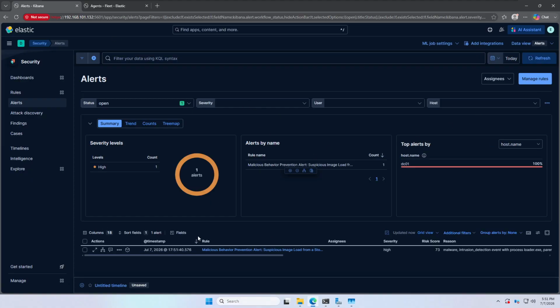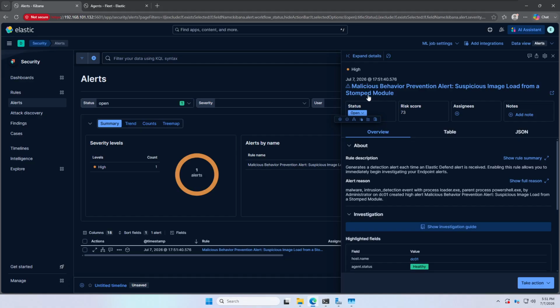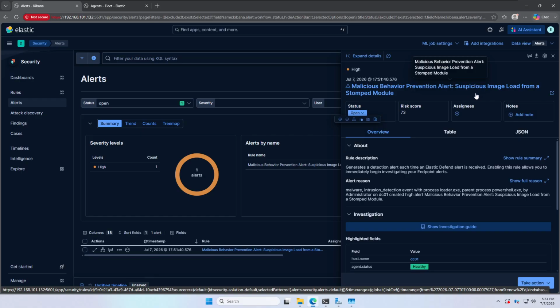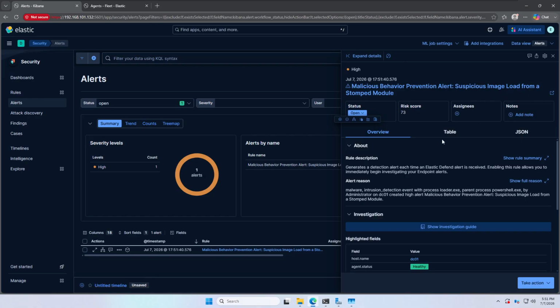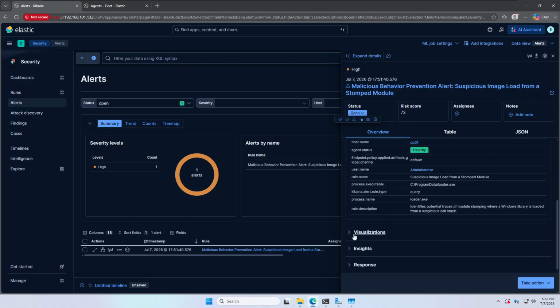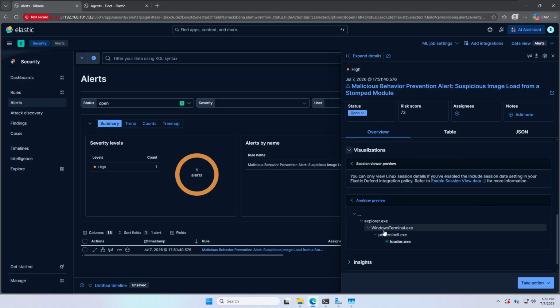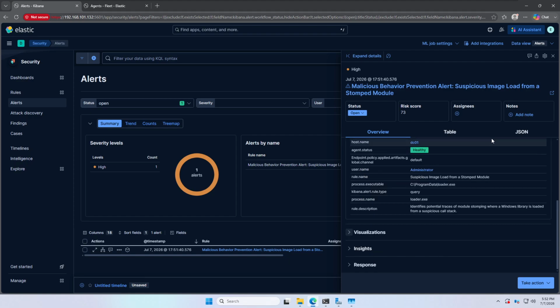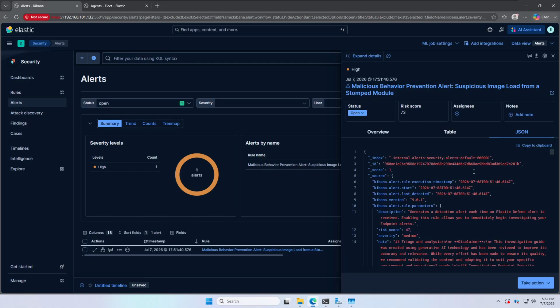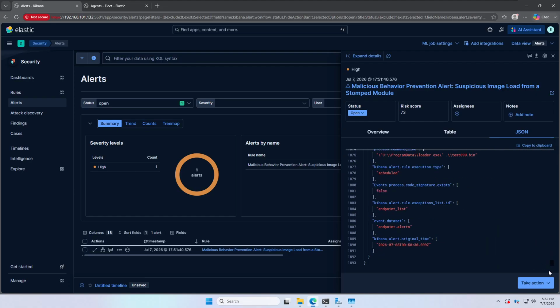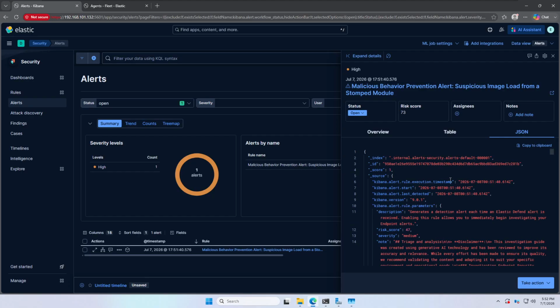Yeah. So what we see is the malicious behavior prevention alert: suspicious image load from the stomped module, which is good. It gives a little bit of visualization of how it works. The loader ran under the parent process of PowerShell, which is right. We don't care about that too much. We care about the JSON, what it provides, and that's the key. How we are going to use this JSON to analyze how the payload got detected.